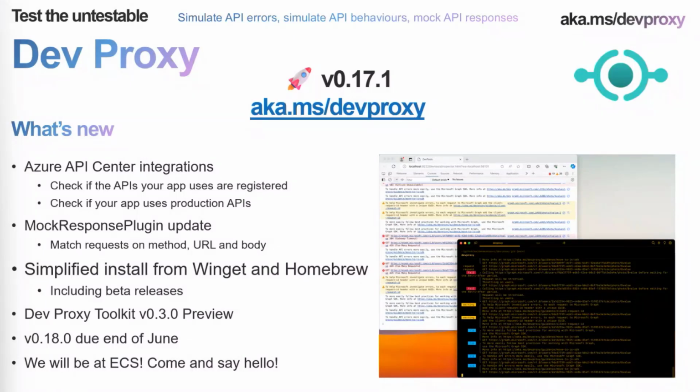So we have a new release of DevProxy as well. So we have version 0.17.1. This new version comes with integrations for Azure API Center. So if you're using Azure API Center to govern the APIs in your organization, you can now use DevProxy to check if an API in your app is actually registered in your API Center. And we've gone a step further as well, just to make sure that of those APIs that you are using, they're production APIs as well. So really interesting integration that we've got there.